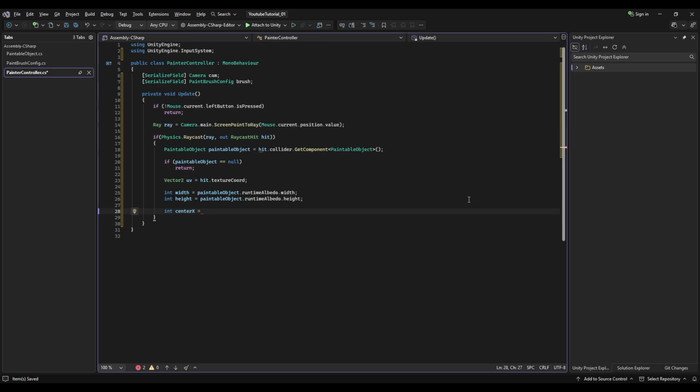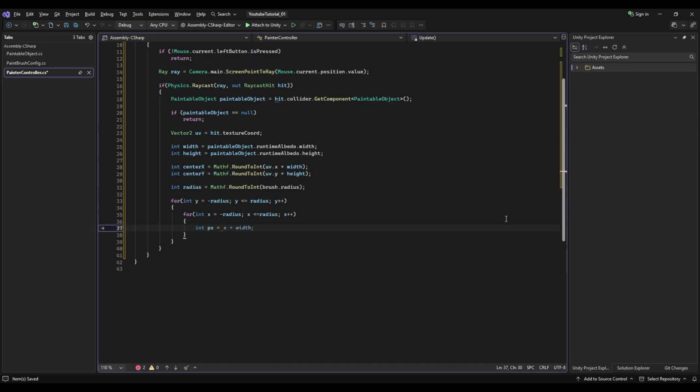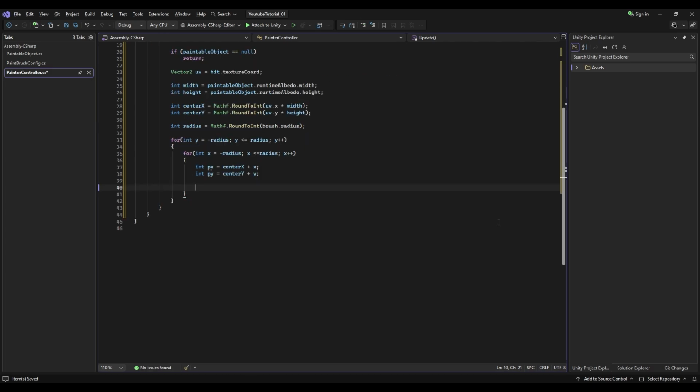Now we'll be converting the UV coordinates to pixels by just multiplying the UV x and y with the width and height. We'll also have a local int variable to store the brush radius. Now we create a nested loop from the negative radius to the positive radius to iterate over a square centered on the clicked pixel, where x and y are the offsets from the brush center, and adding them to the brush center will give us the actual pixels that we want to paint.